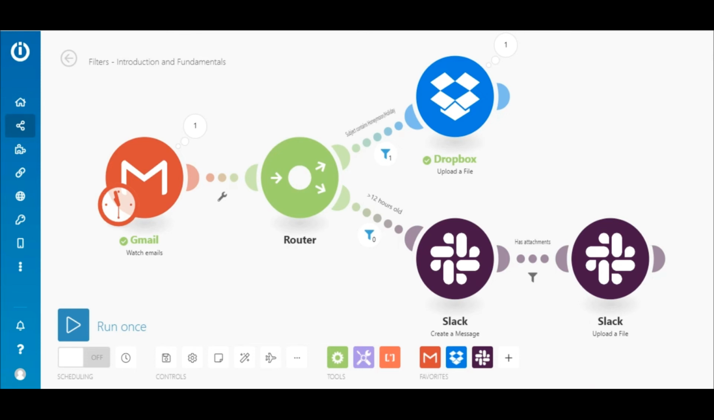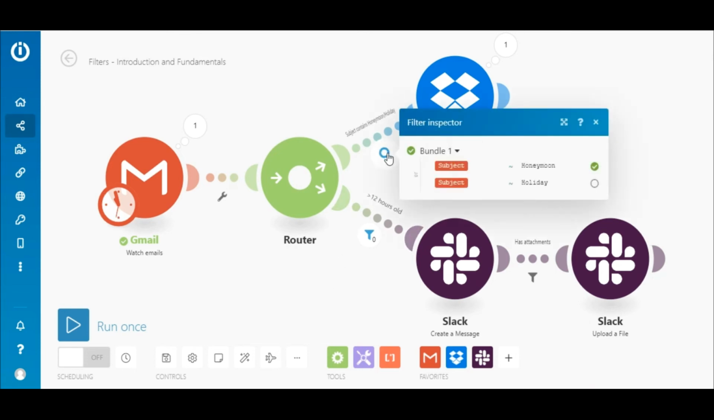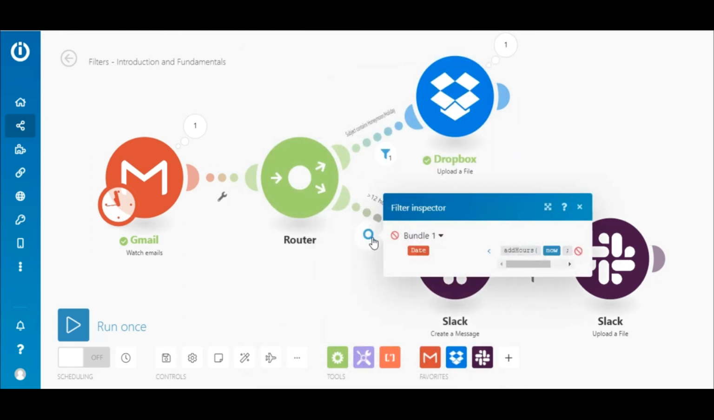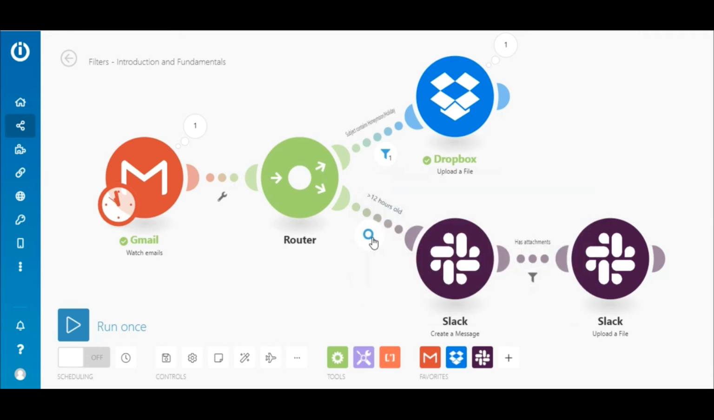If you take a look at the filter inspector on the top row, you can see that the subject line of the email contained the word honeymoon. Therefore, the bundle met one of the filter's criteria and the file was uploaded to Dropbox. If you look at the filter inspector of the first filter on the bottom row, you can see that the bundle did not meet the filter's criteria and was stopped from proceeding.